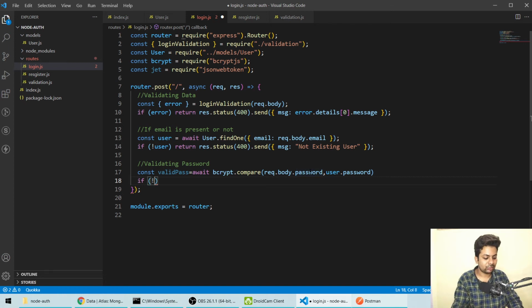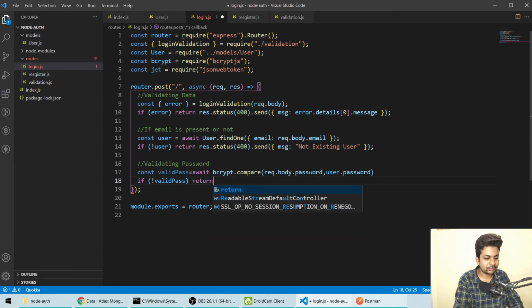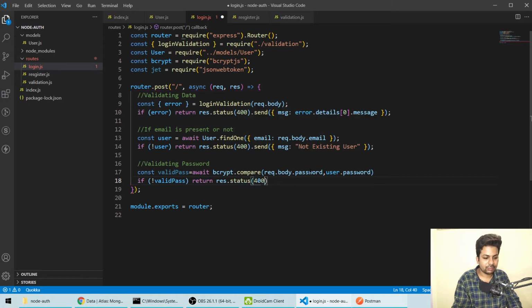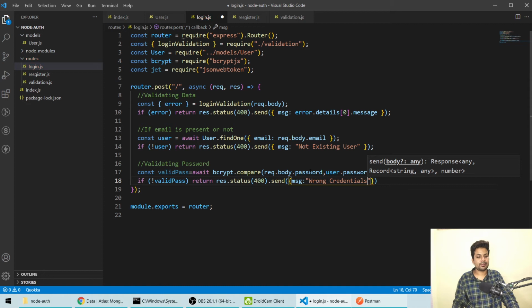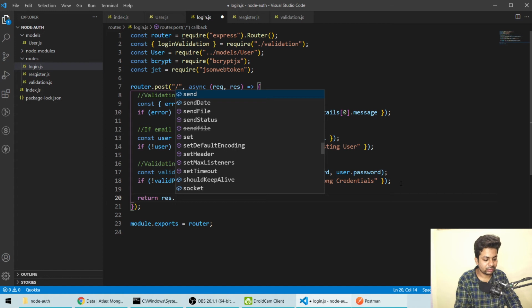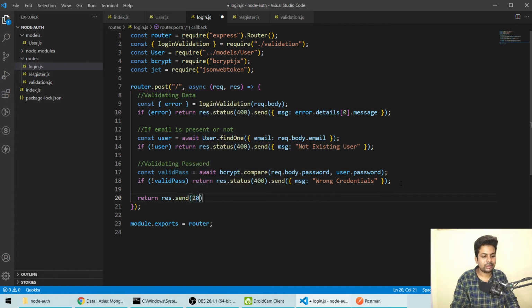So if it says true, we'll go forward and do JWT stuff. But if it's not a valid password, then we'll return res dot status 400 dot send. What will we send? We'll send message: wrong credentials. Okay, and we'll just save it. And if everything is fine, we return res dot send 200, which means okay, everything is fine.